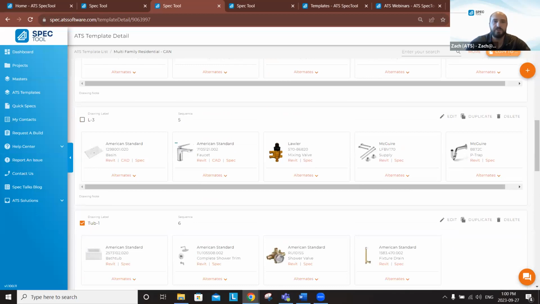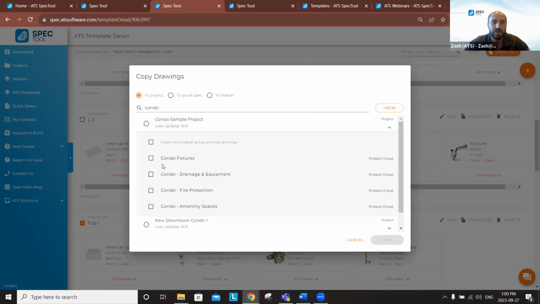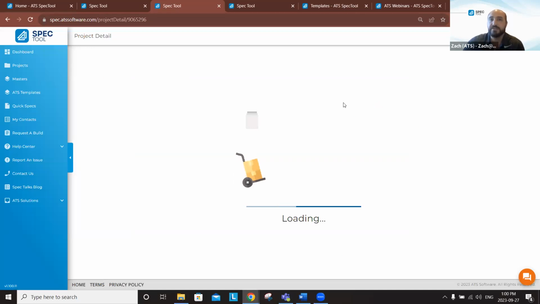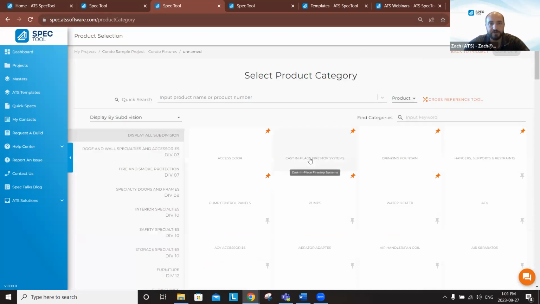Okay, copy to, go to my project, search for the condo that I set up previously, or I could hit this plus button and add a new project. I can copy it into a brand new product group, or the condo fixture product group that I showed you we set up before. I'm going to hit copy, and it's going to take those selections into this product group. And that's how I, in a matter of minutes, set up all the other product selections that I've already put into this project. So now if I want to propose a second toilet, I can hit my plus button here.